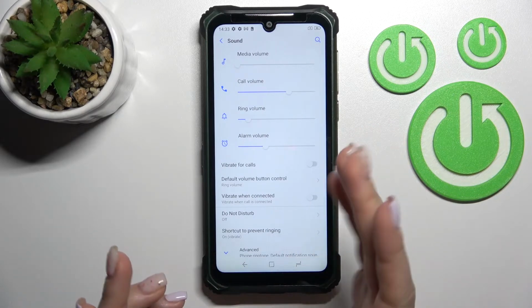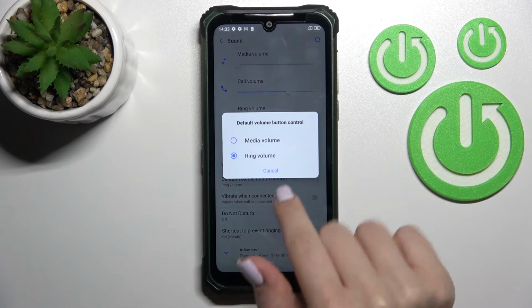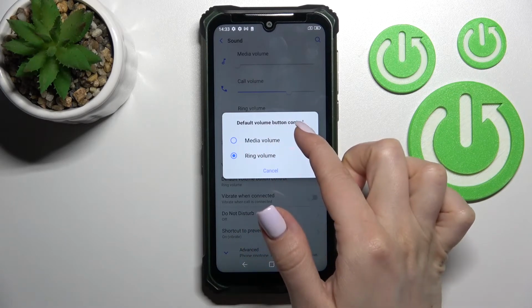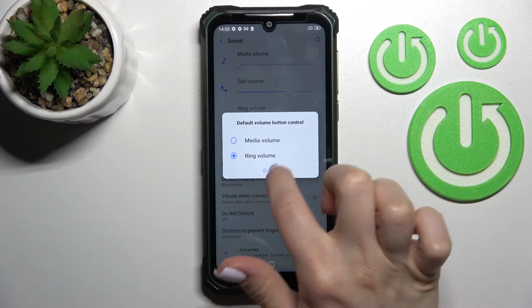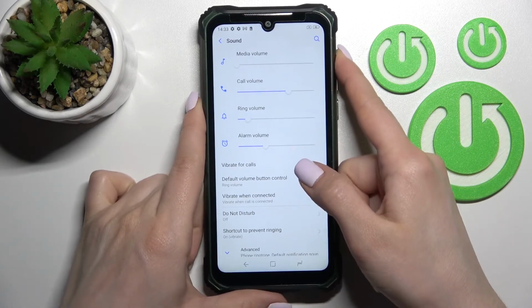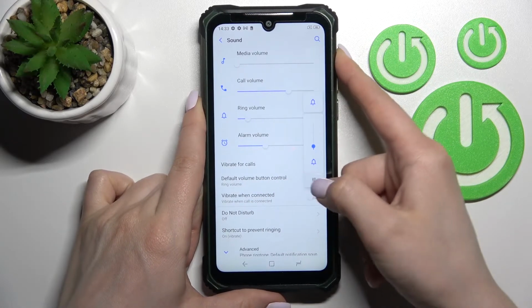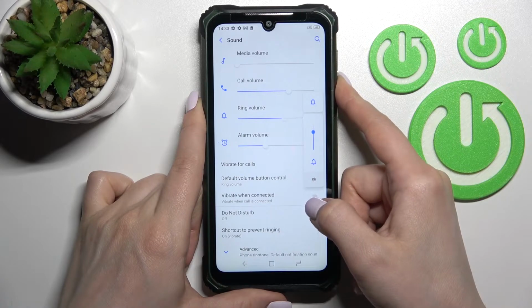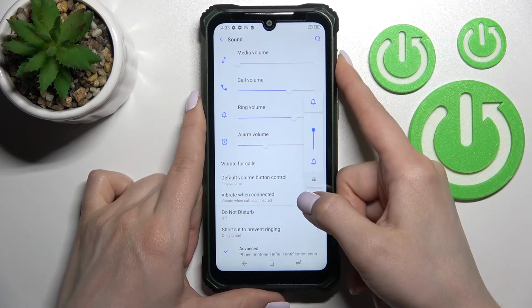Also we have a second way we can do that. Just first be sure that in the volume button control function we have selected the ringtone, not the media. And now by pressing the up and down volume buttons we can see that we can also change the ringtone volume on our device.